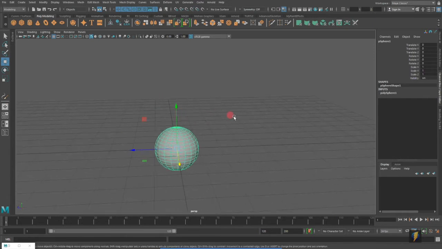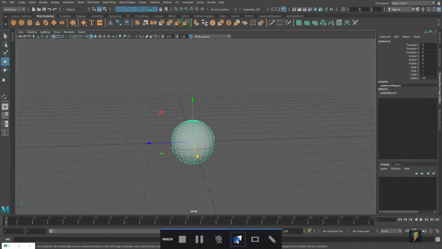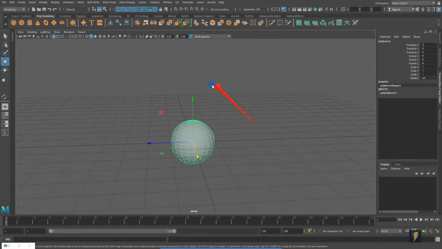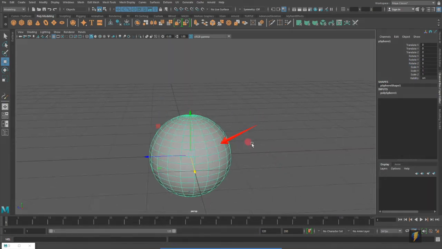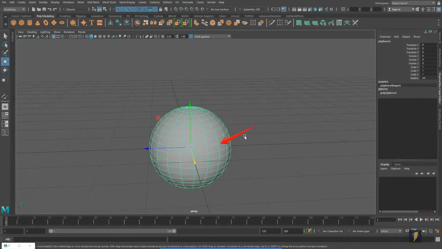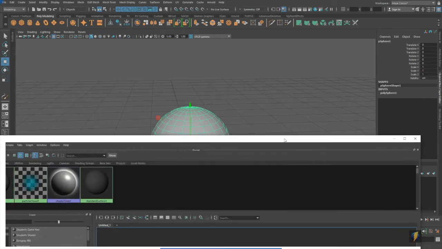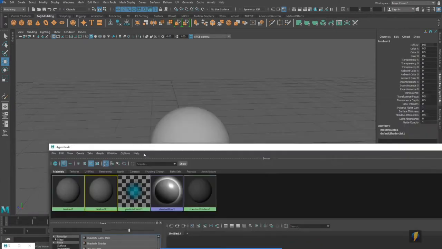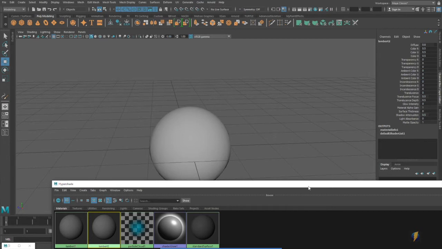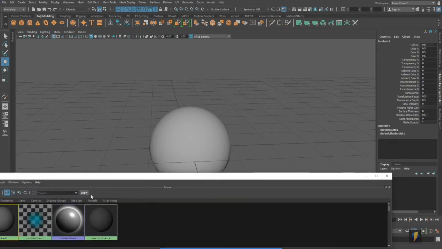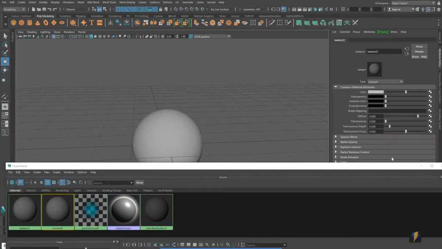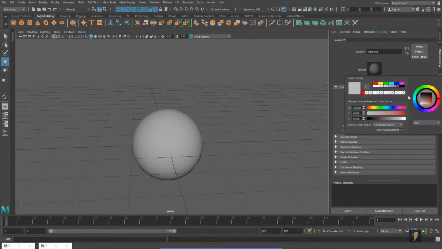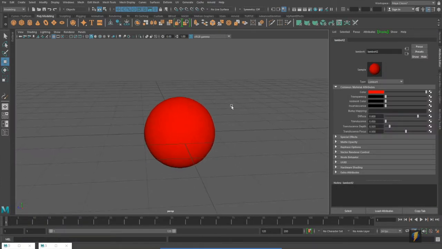This time we're not going to be animating any of these properties here. In fact, we're not even going to be animating this sphere. We're going to be animating the material that we apply to the sphere. So I'm going to go to my Hypershade and I am going to make a Lambert. I'll apply my Lambert to the sphere. And let's go ahead and adjust the color of this Lambert. We'll make it red.